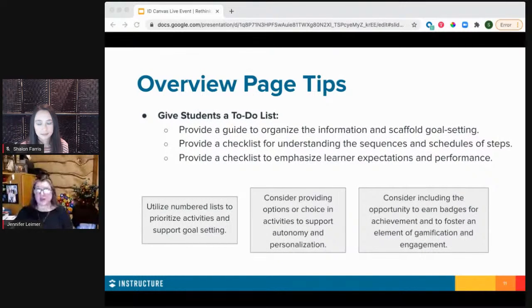The other major component of an overview page is your to-do list. I'm a list person. I have a list in front of me all the time. That's how I stay organized, and that's how I get things done. And students really need that. They really want to know what to do and what's expected of them.